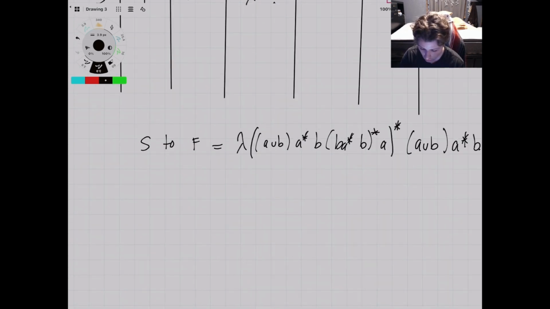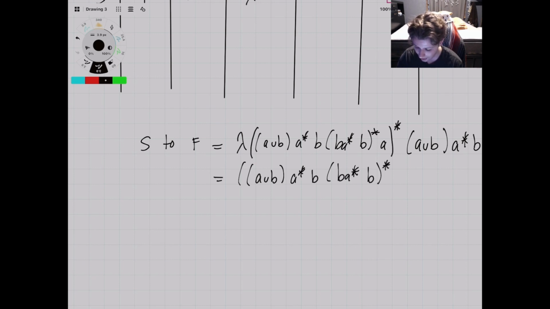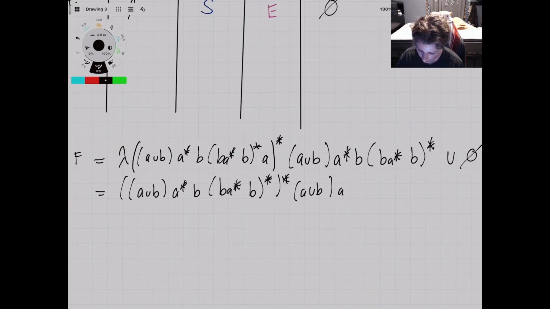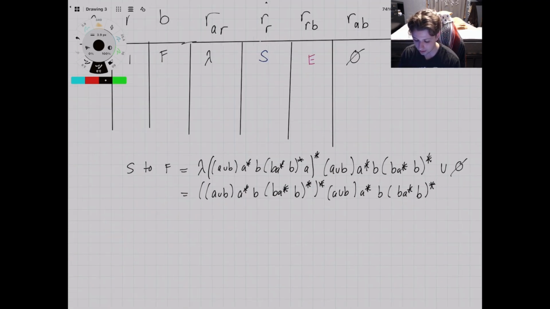So we know that our new relationship is going to be parentheses, parentheses, A union B, A Kleene star closure, B followed by B, A star, B, close that off, star, close that off, star again, A union B, followed by A star, B, B, A star, B, followed by another star. Now, there's a lot of star closures there. That is completely fine.